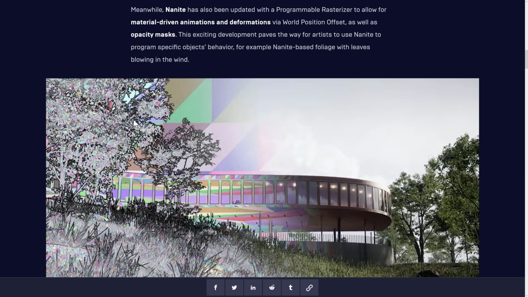Up till now, Nanite has been pretty static in what it's capable of, so this is a cool addition to it. It's going to open up a lot of doors for what you could do with Nanite environments. So you can see here again, these leaves blowing in the wind.